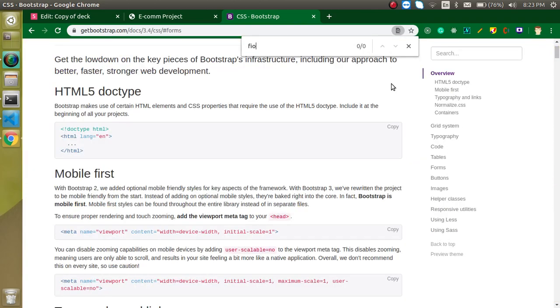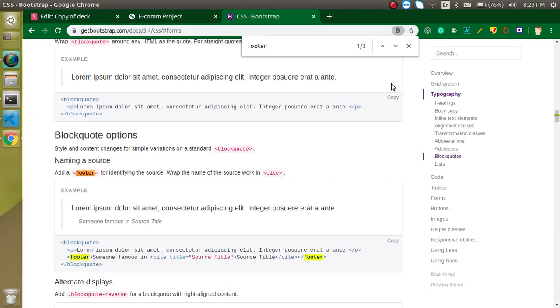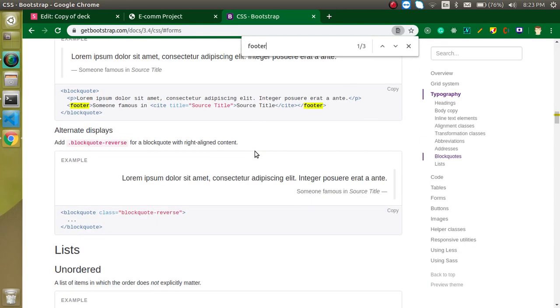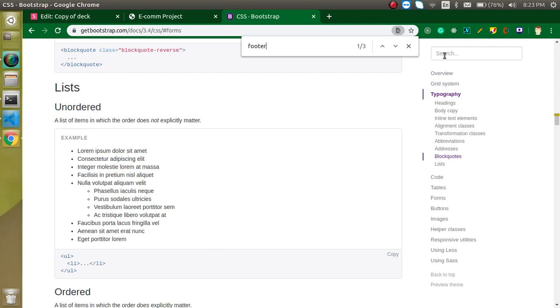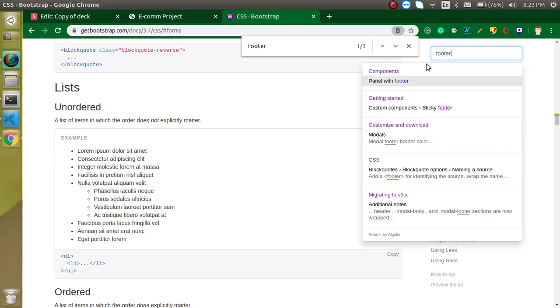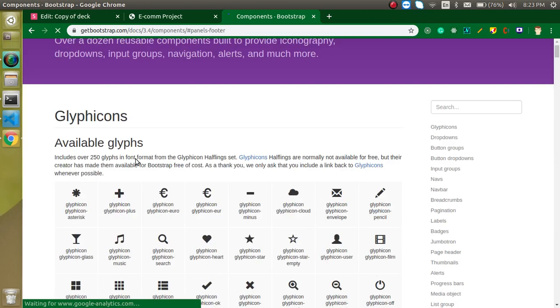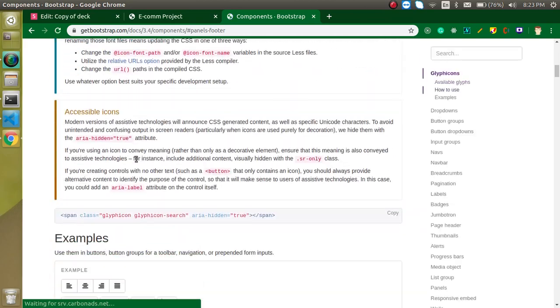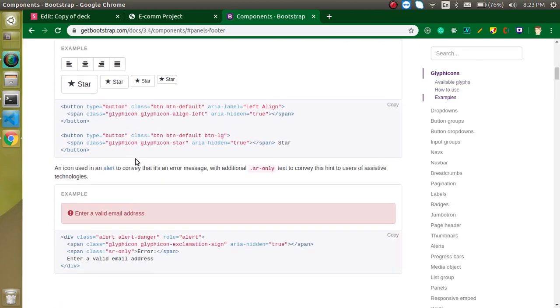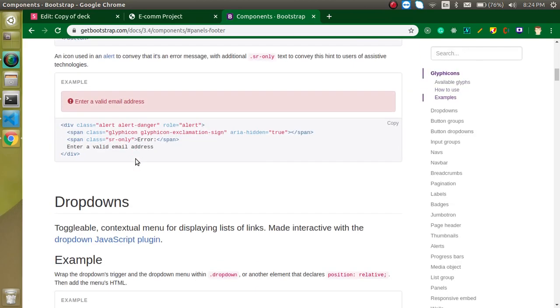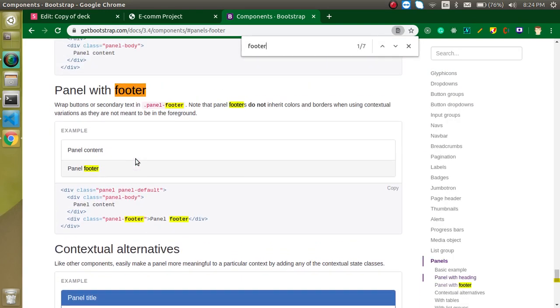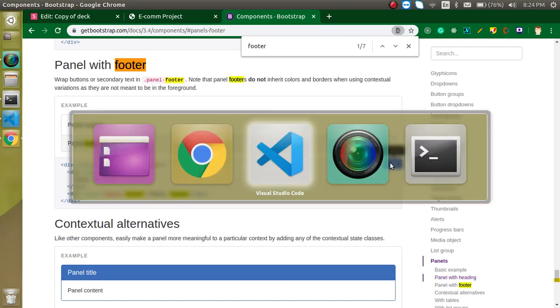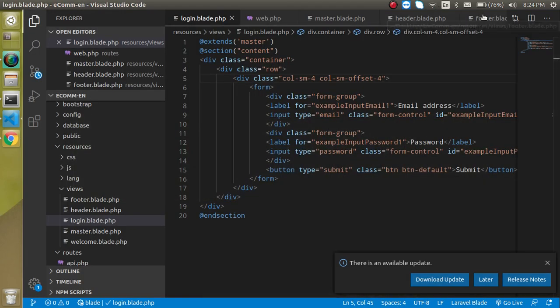So if I search here for footer, then what we have for a moment, so let me search here for footer with panel or something that we can adjust. Yep, I think this is fine for a moment. Let's copy it and paste it inside the footer.